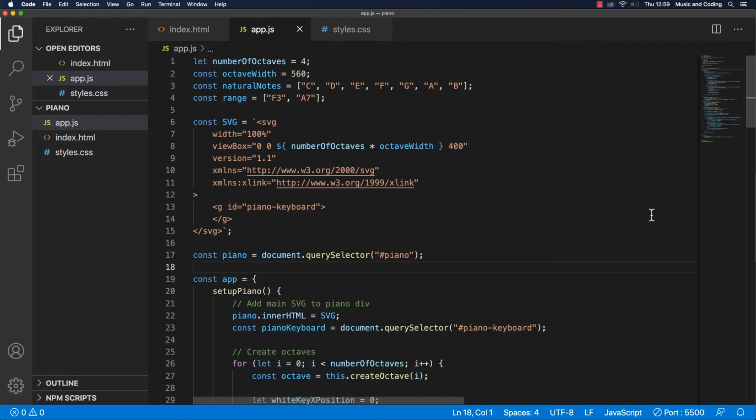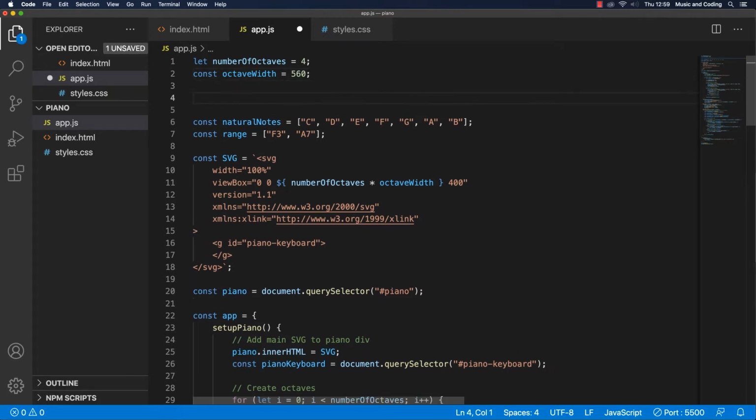There are many things to do here, so I'm just going to start with the simple stuff. We're not going to need the number of octaves anymore. We're just going to figure that out on the fly. And also the octave width, we're not going to need that anymore. But before I delete those, I want to add some other variables, and then we'll clean it up later on, because this is what we're going to use to calculate this stuff later.